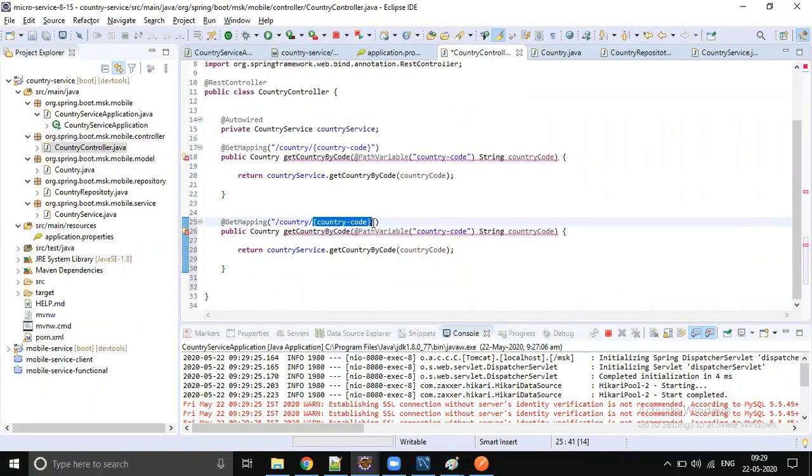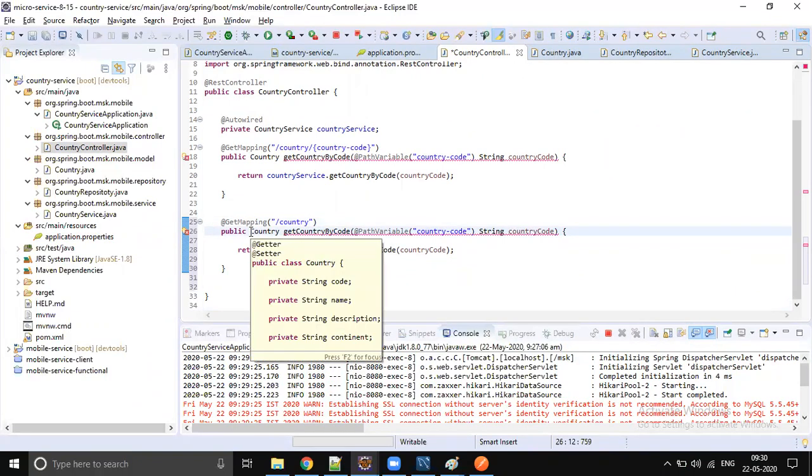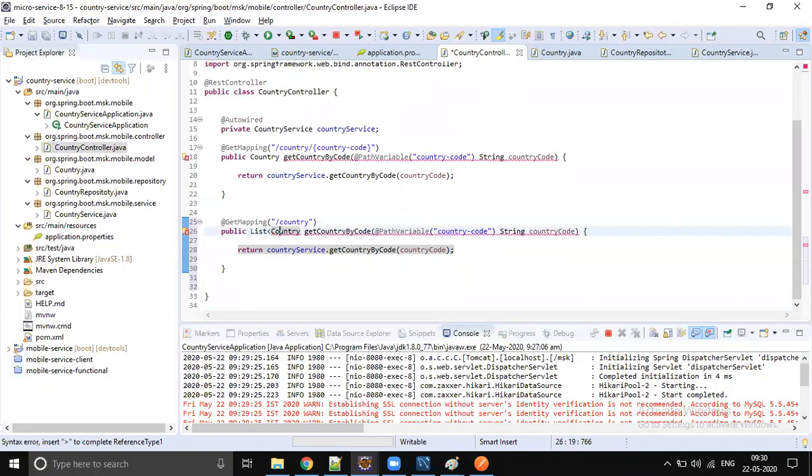So without passing any path variable, it's going to be country, right? So we're going to return a list of countries. No ID specifics, it's going to be all. Let's rename the method to get all countries. So no path variable required. We're going to return all countries which are present in the database.